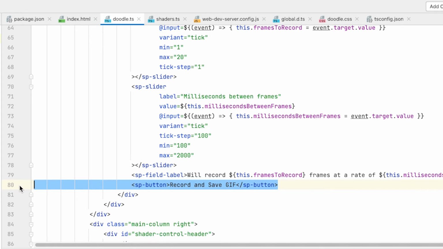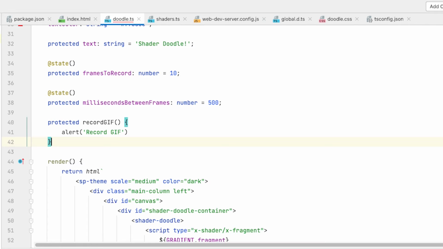So let's add the click handler for record GIF and just add a dummy function that just alerts to say we're recording the GIF. And here's that placeholder function right here. Again, we're just alerting when somebody clicks that button. We'll fill this in later.